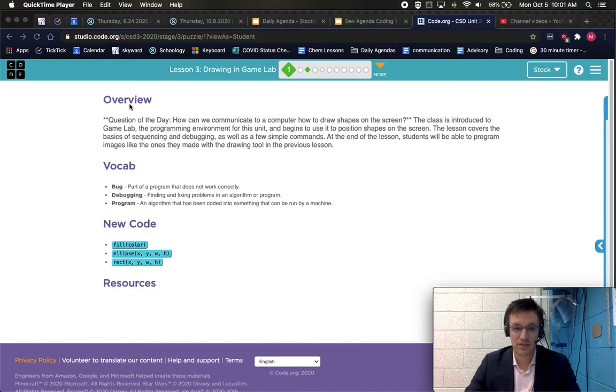So in this lesson overview, we're asking how can we communicate to a computer how to draw shapes on the screen. That's our goal. We're going to draw shapes. So I'm going to introduce you to GameLab. We're going to position some shapes on the screen, and we're going to look at some debugging and some simple commands. So by the end of all these bubbles, you should be able to make a drawing tool like they showed you in Lesson 2.